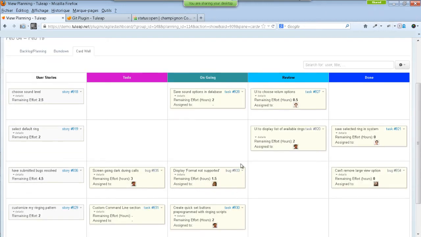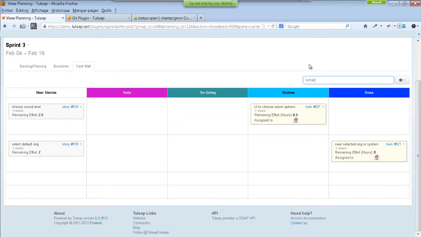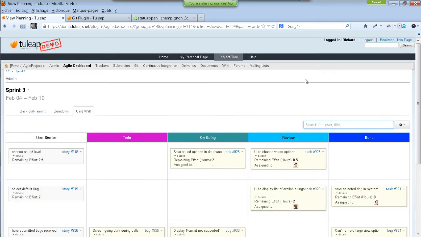About the search in the card wall, you can make a simple search by this search area. For instance, if you want to know all the cards assigned to you, I'm Richard, so I type Richard, and I see that my progress is okay. So you can make search very easy and quickly with the Agile dashboard.